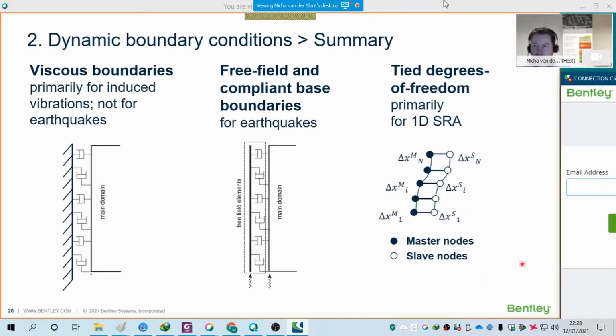And here, if you want to do a 1D site response analysis, that's the main purpose of the tied degrees of freedom. There are some other use cases as well. I will not go into details for those, but the typical case is a 1D site response analysis. There we can tie the left and the right hand side, and that means that the nodes on the left and the right hand side follow the same deformations, and so we can have a proper 1D soil column represented in the Plaxis finite element calculation, so that you can actually also use the Plaxis constitutive soil models to see the seismic waves traveling through the soil medium.